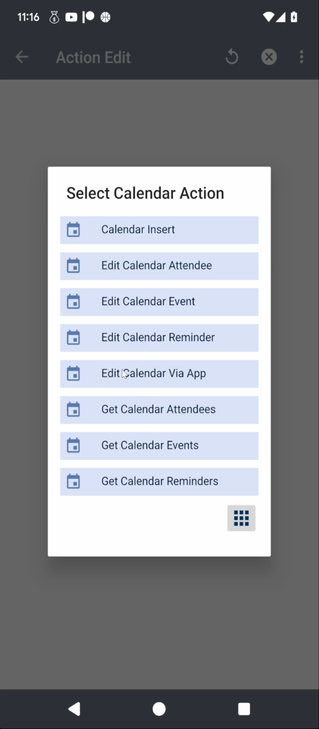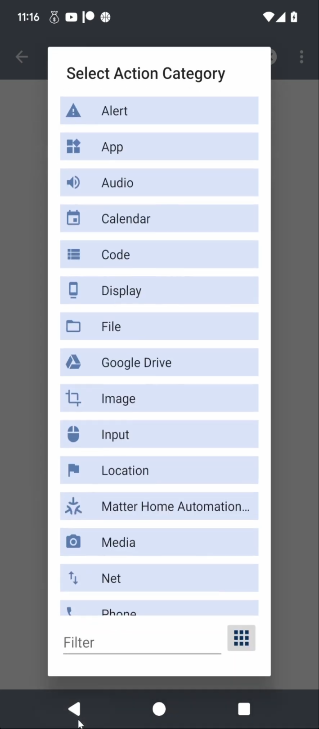The main two ones are edit calendar event, which allows you to change and add calendar events with many fields, and get calendar events here, which allows you to get all the information about the events on your calendar. We'll go through each and every one of these in this video, so hang tight.